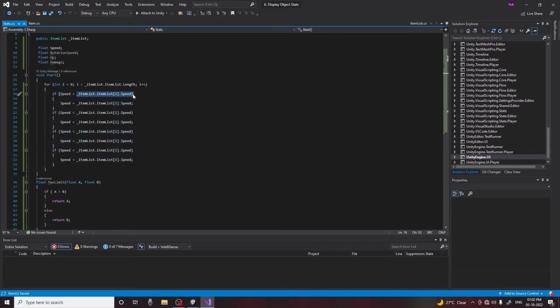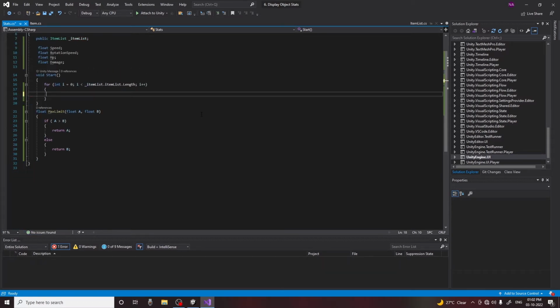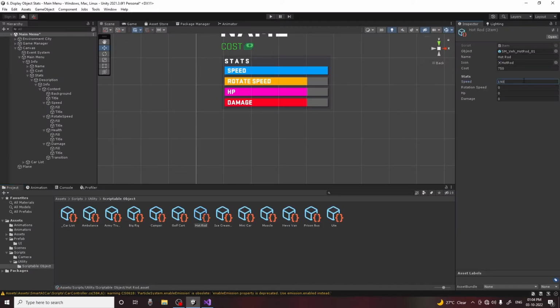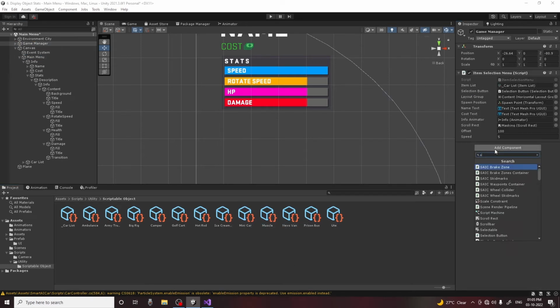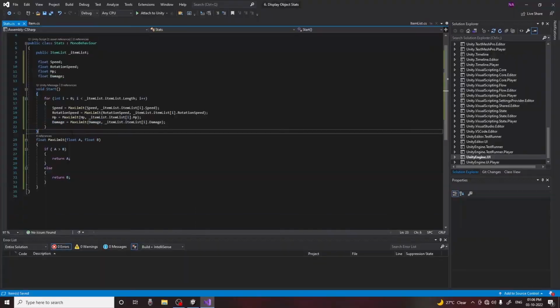Next, I'm going to delete all the code from the for loop in the start function. After that, write the following code. Now in the Unity editor, let's check whether our system is working or not. Yes, our system is working.